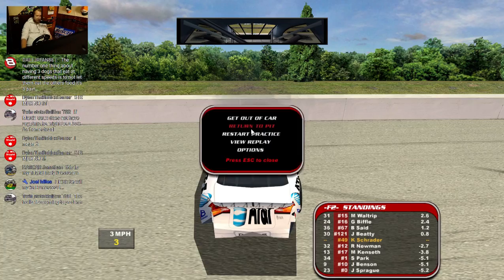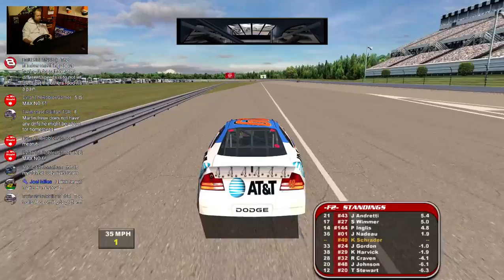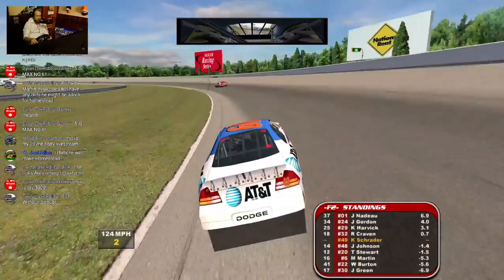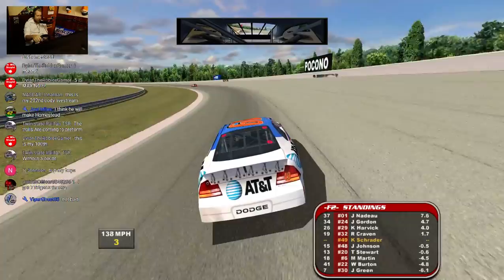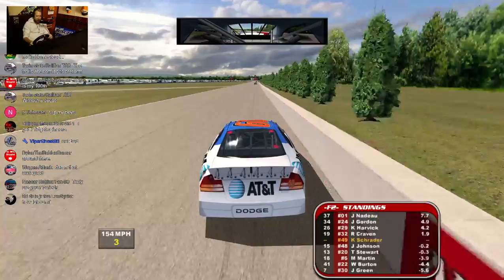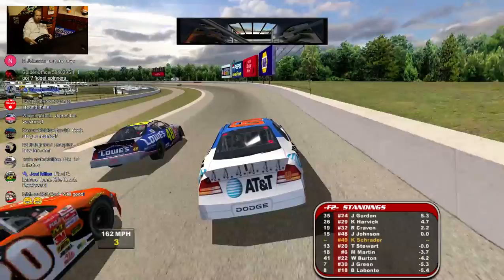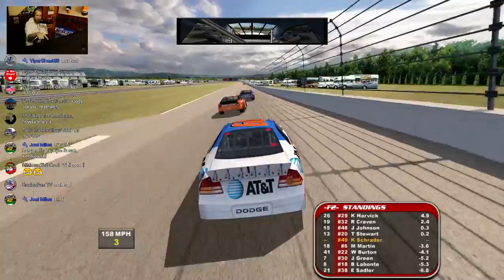Limit 55. Keep it under 3,500 in seconds. Okay, we're a bit late. The tire marks from last time. I know Ken Schrader didn't go all the way down into the grass. I know that much. This wreck really reminds me of Gordon's 2006 wreck that I just reenacted. Which is why it reminded me to do this one, actually. So it wasn't just coincidence.